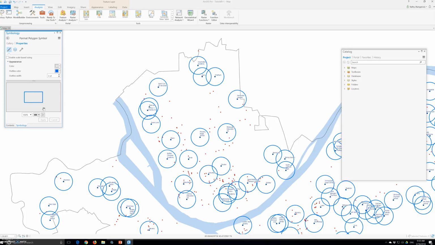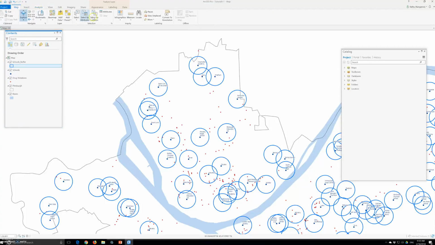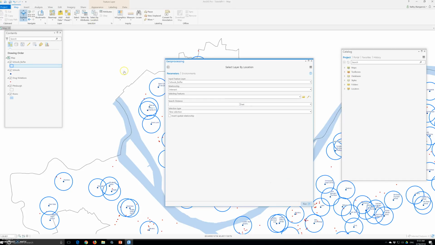Each set of overlapping buffers will be replaced with a single buffer consisting of the outline of each set. And now we select drug violations within drug-free zones on the map tab here. We will click the select group layer. So I'll close this map, and we will select by location. So for select by location, what we are doing is drug violations within drug-free zones.